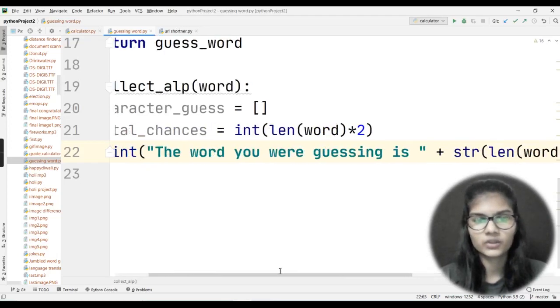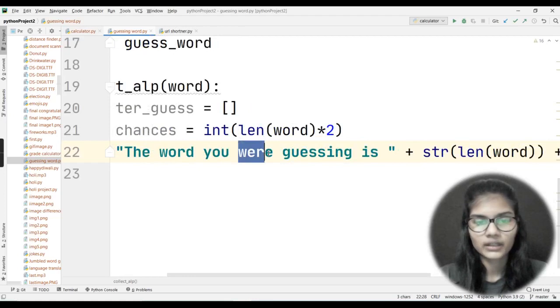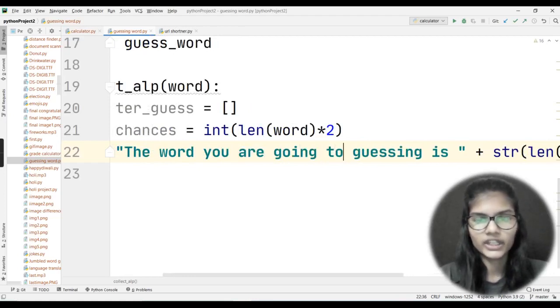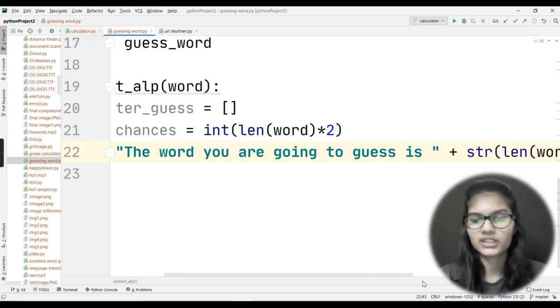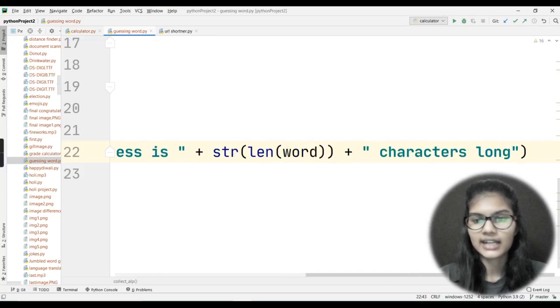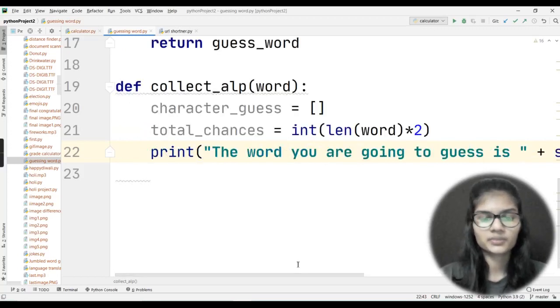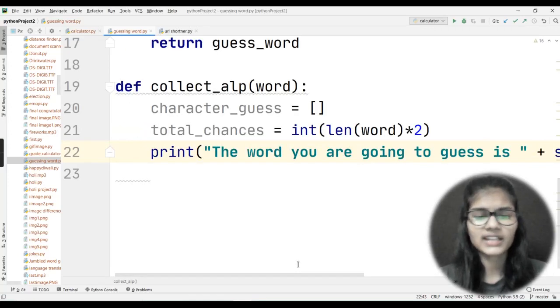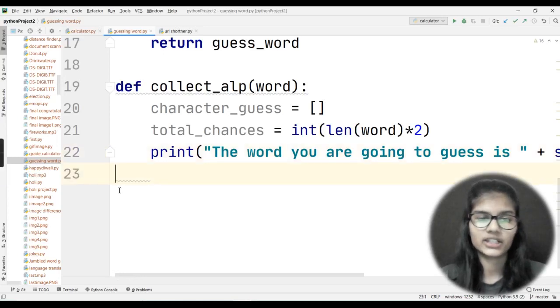So what was the statement? The word you are going to guess is this many characters long, right? Now the print statement looks okay. I had just put in my condition as well, right? This function is also completed.